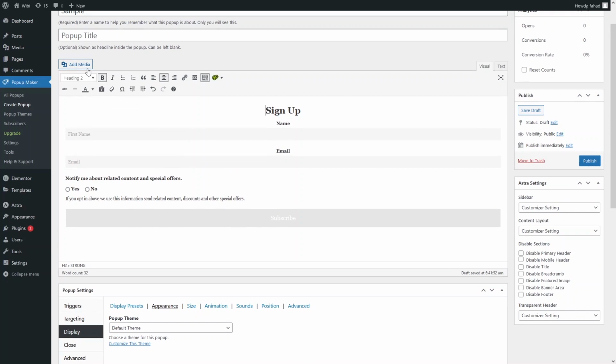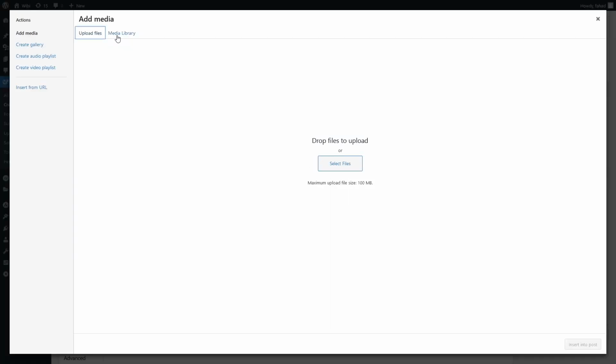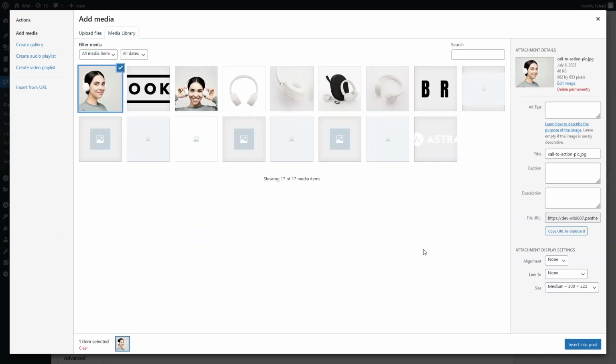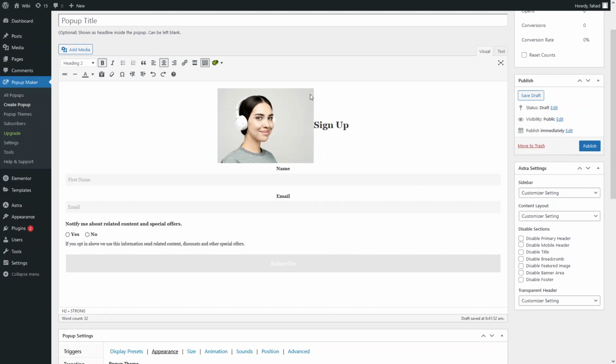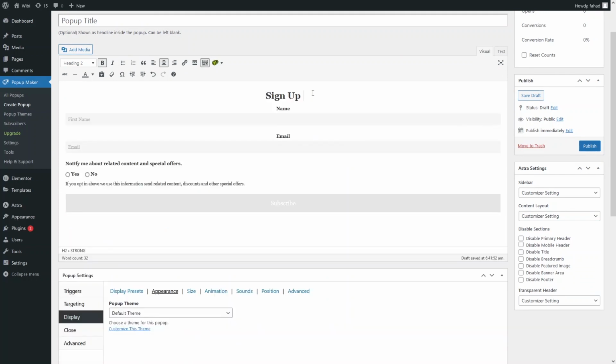You can also add an image if you want to. Go to the media library, and I want to add this image to the post. Alright, I have to put this after the heading, so it would be like this.